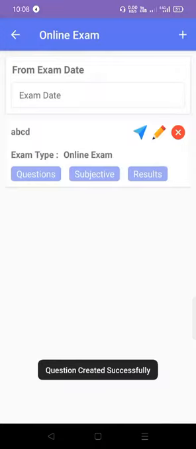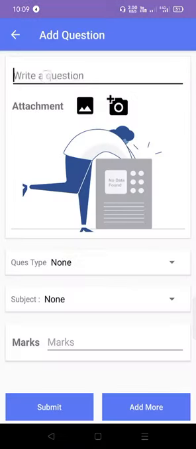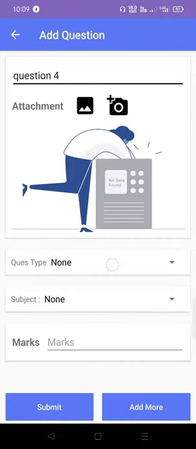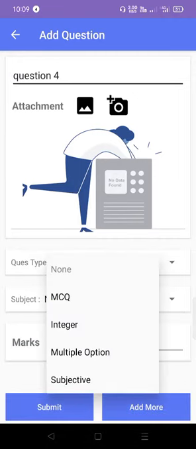Now you see your online exam is created, and you can see the number of questions you added. Let's say by mistake I did submit, but I have to add one more question. So you just click on questions and add question. Write down another question. Let's say question number 4, and my question number 4 is subjective.